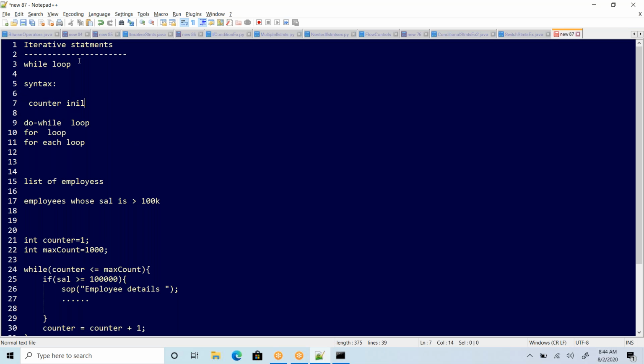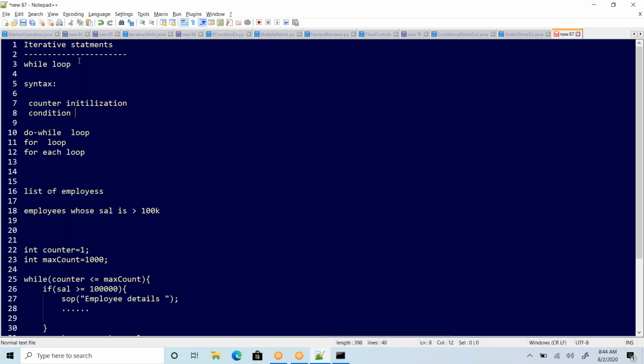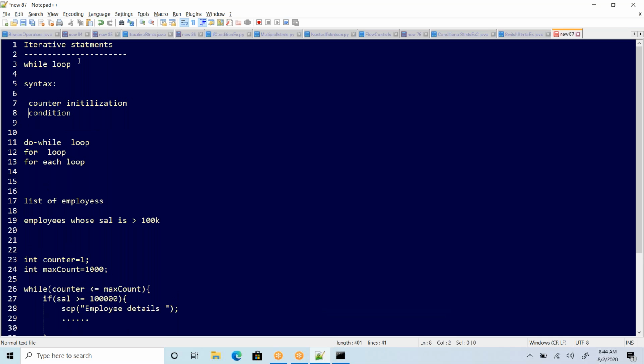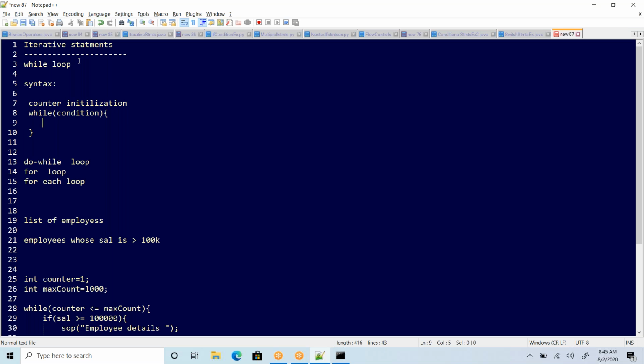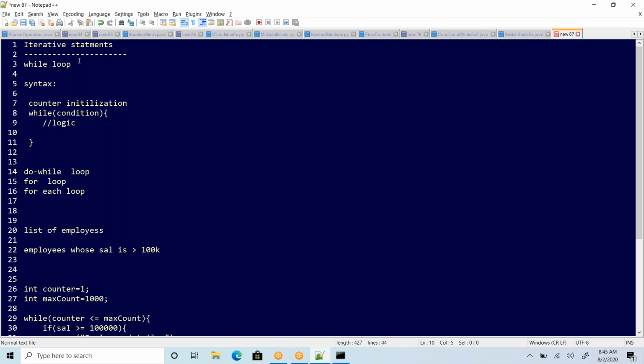Counter initialization, right? Then you have to write the condition, and this must be part of a reserved keyword. What is that? While. So here is the condition. Then you will have your actual logic. Then the counter to be incremented, incremented by one.